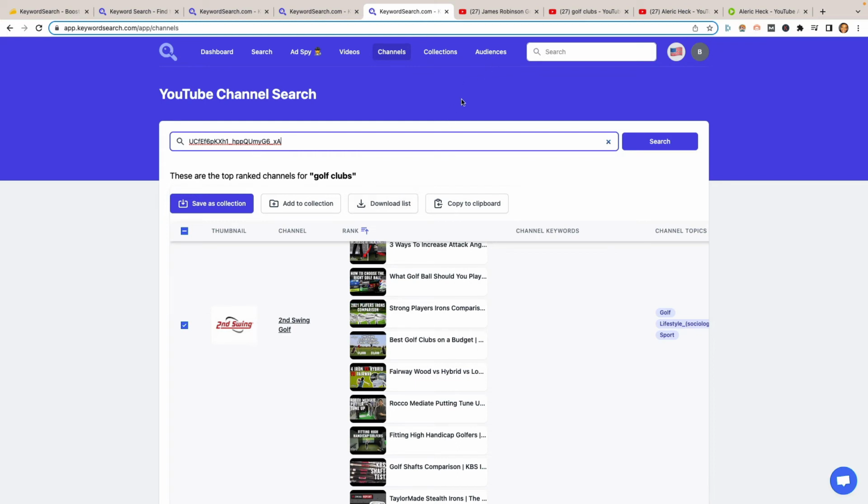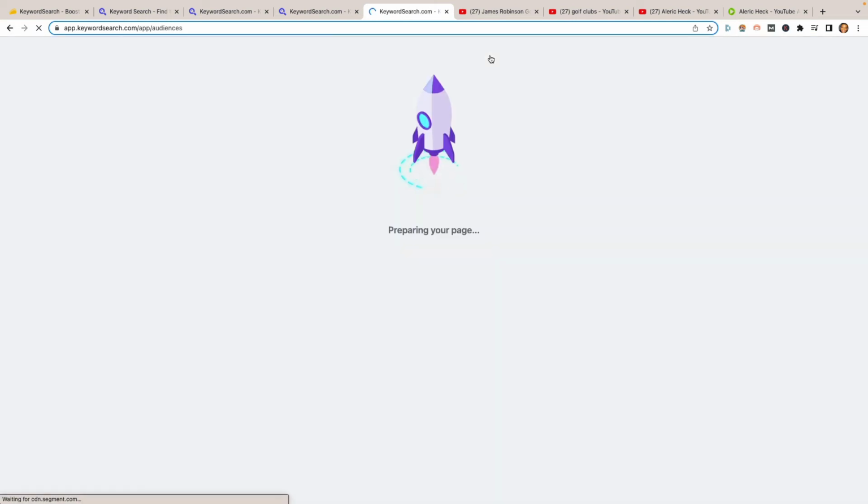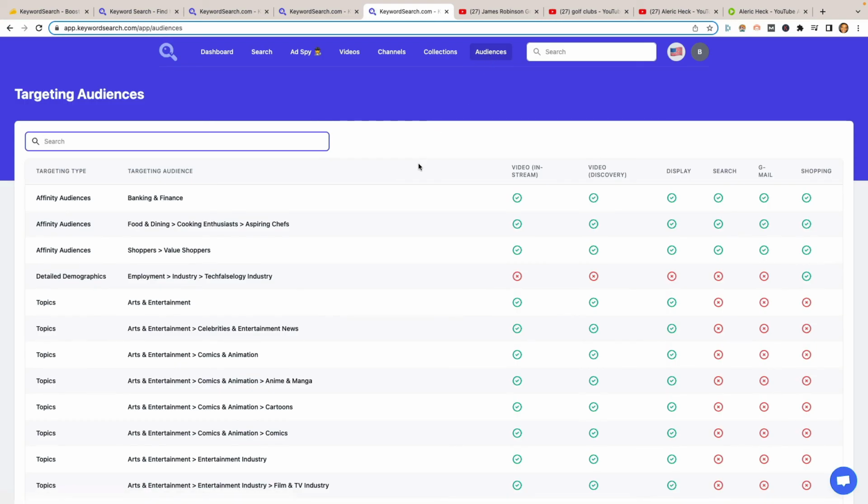So the last thing that keyword search has, we already looked at the collections, but now let's look at the audiences. So the audiences is the exact same thing that's on YouTube ads when you're trying to figure out how to target a particular group of people or an audience that YouTube has already kind of siphoned off to the side. This makes it a little easier because you can do this exact same thing in YouTube.